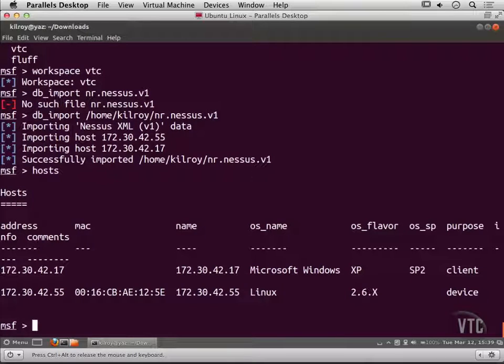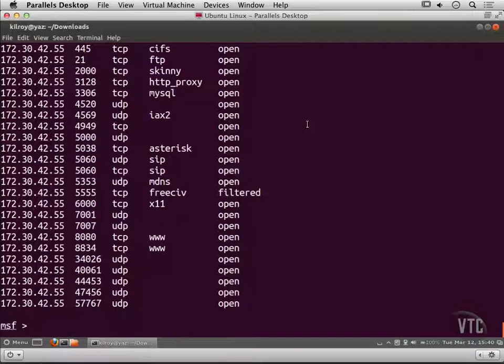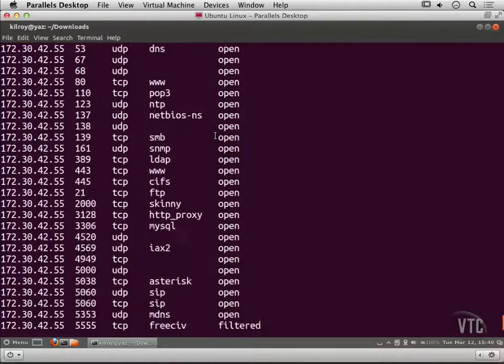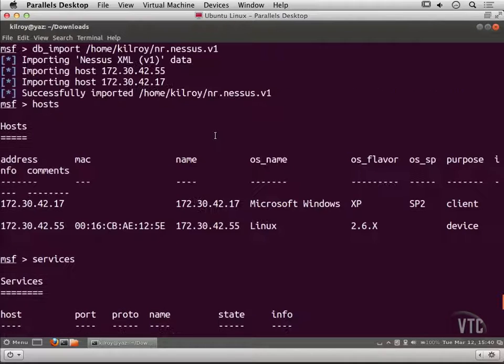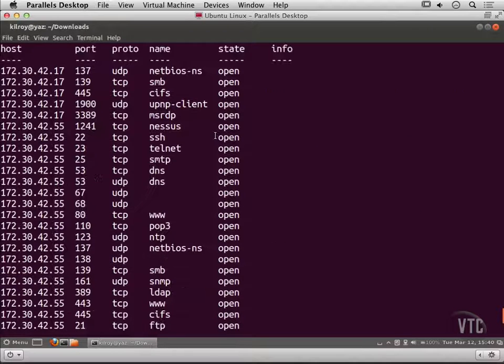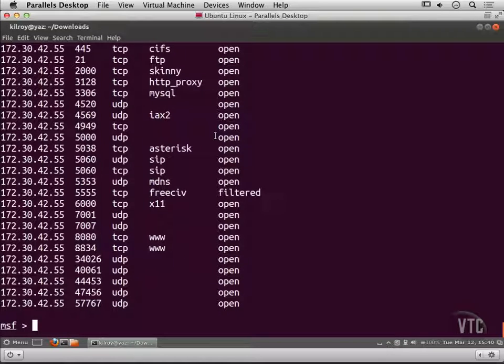So right now we've got a couple of hosts that have been defined, and I can look at the services that are in the database, and you can see all of these services that are there. So that's how we would go about doing an import of data from Nessus. It's very simple. You just do db_import after you've exported the data from Nessus, and it imports everything that it knows about what you've done inside of Nessus, and it pulls it into Metasploit, and then it stores it in the database for you.